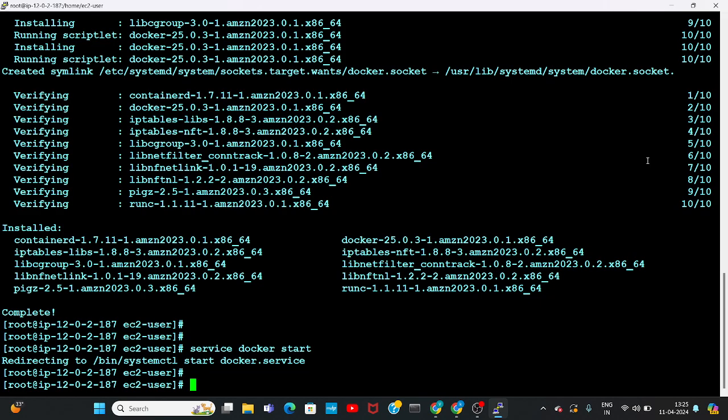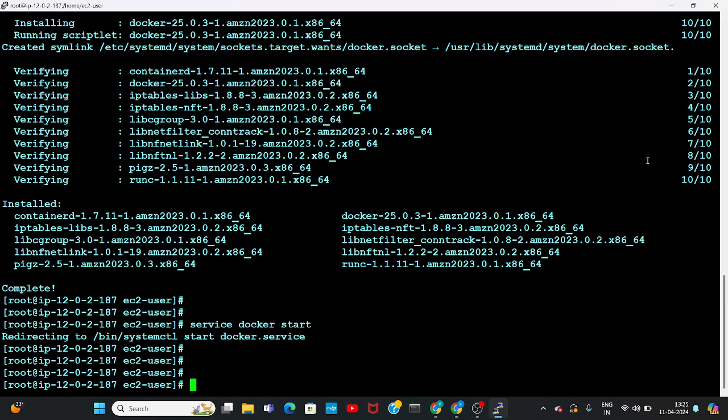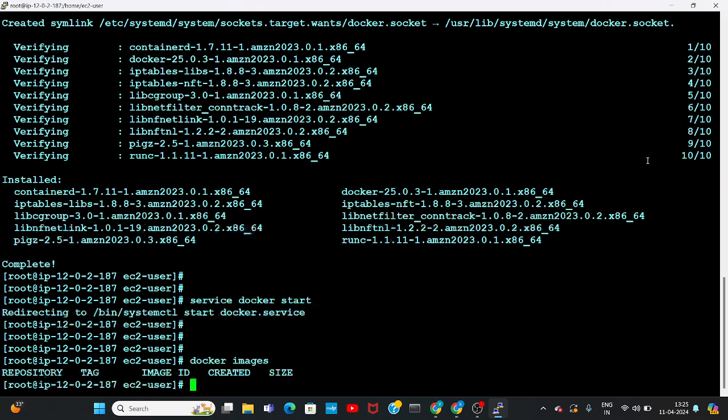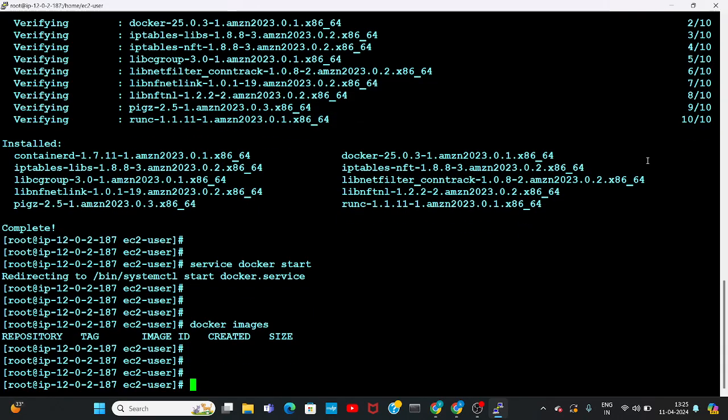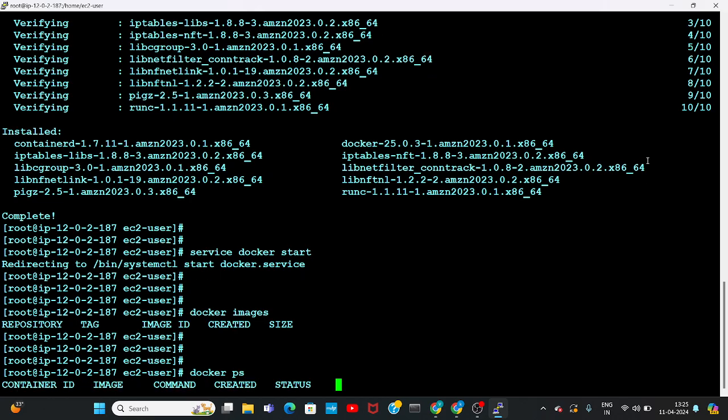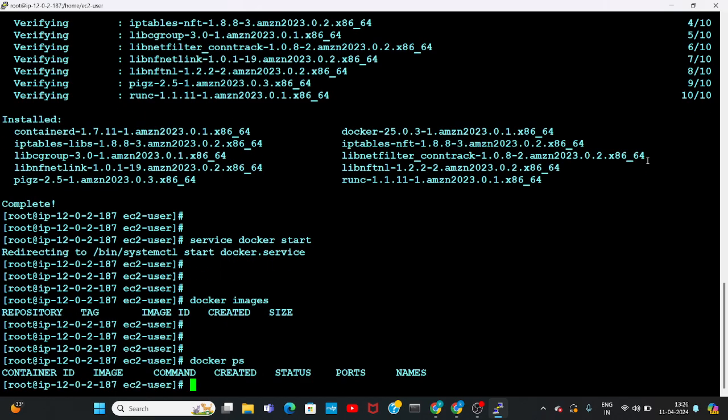Okay. Now, how can we check the images? How to see the images? What is the command to see Docker images? Sir, docker ps. Docker images, to see the list of Docker images. What is the command to see Docker containers? Sir, docker ps. Okay, that we can also use.